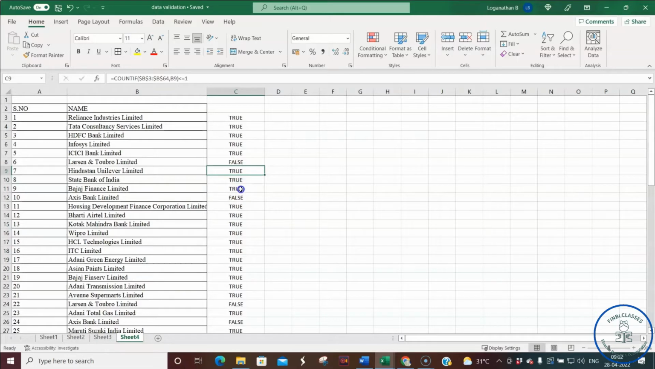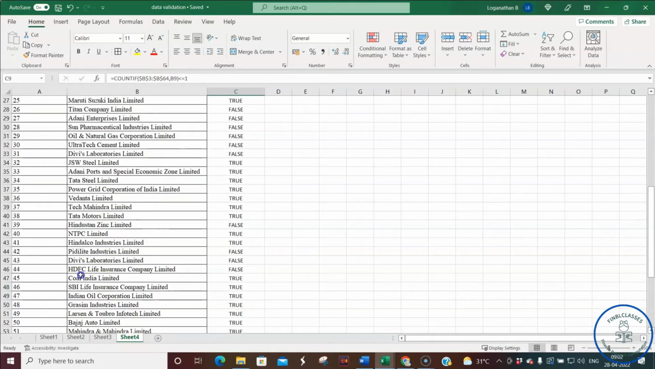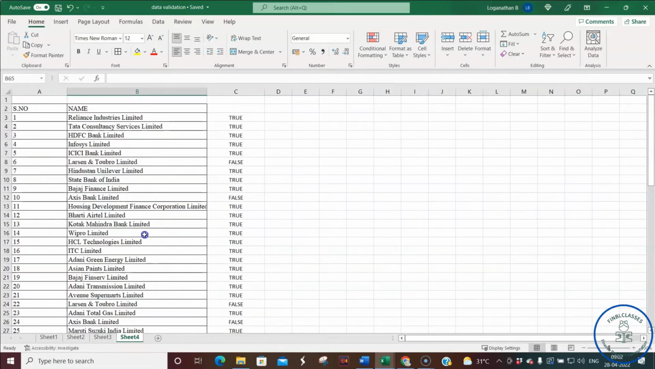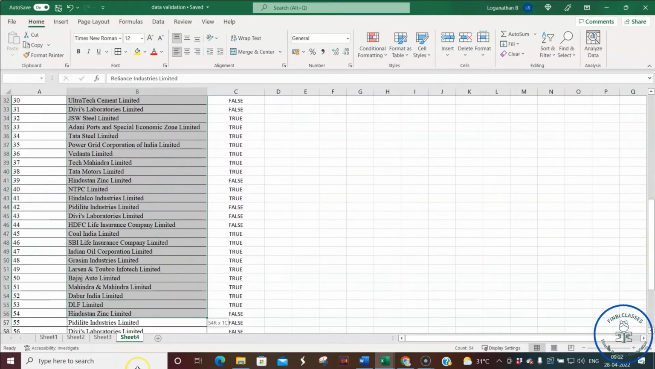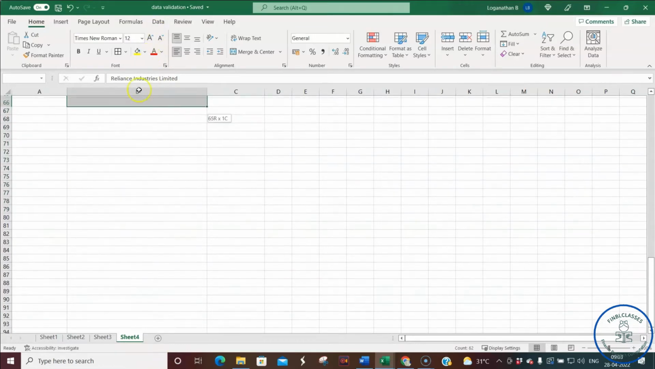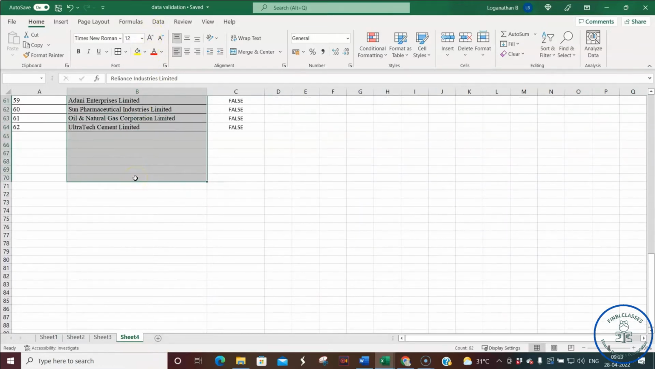Now, whenever I enter the next company name, if it is a new company name, it should accept it. Suppose I'm typing the same repeated company name, it should throw an error. That is the condition that we will be setting out. For that, we first select the range of cells. Shift Control Down Arrow, or you can select this company and drag it down till cell 70.